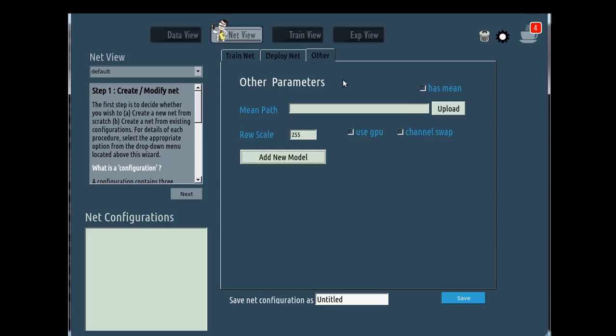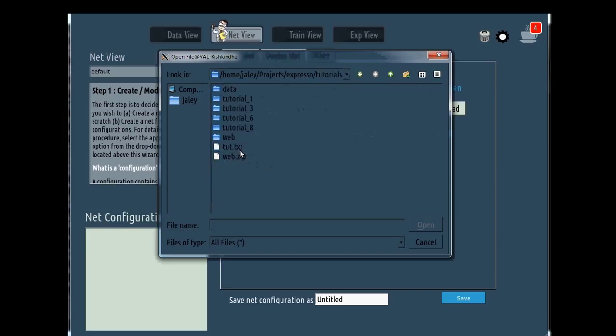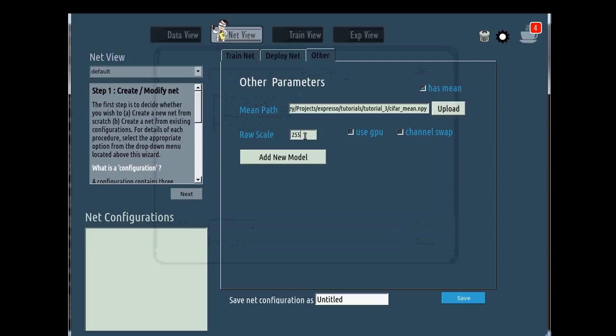Now we will also fill the other configurations. So just tick on has mean, upload the mean file, which is located inside the Espresso tutorials, tutorial underscore 3, CIFAR mean. The raw scale is 255. We will use GPU. So the GPU index which I will use is 0. By default it's 0 only. If you don't have a GPU, please don't select this use GPU checkbox. Now we don't have to do channel swap for the CaffeNet model, which is all given for the default tutorials. You have to have channel swap, but we don't need to do all that.